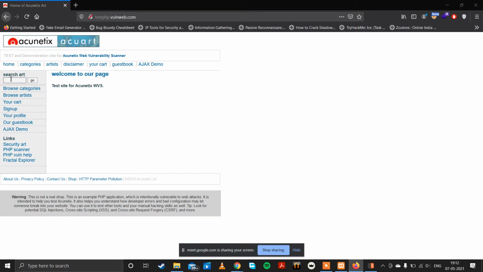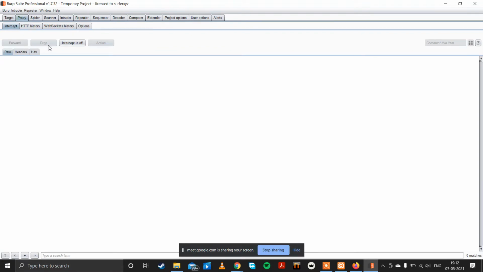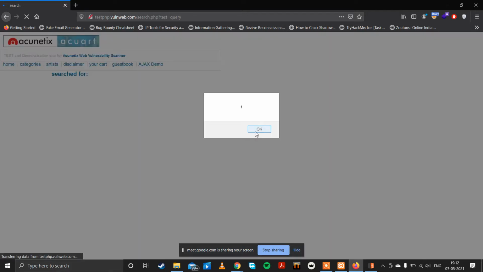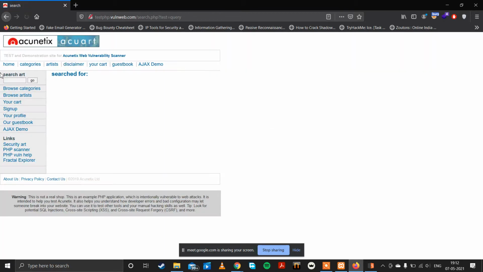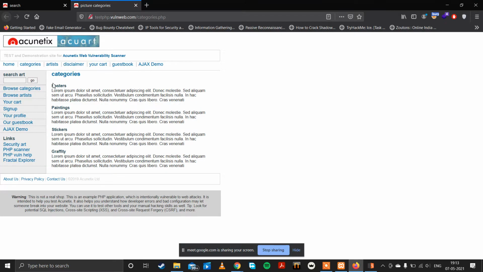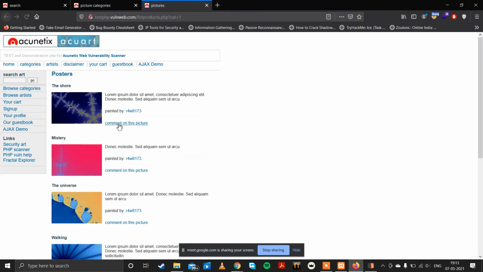Click on search art. Proxy intercept off. Search art, hello. See, this is reflecting. So over here, type script alert 1 script. See, again this is giving me a pop-up. So this is vulnerable to cross-site scripting. So you can just go to any page, browse categories, we'll see poster, comment.